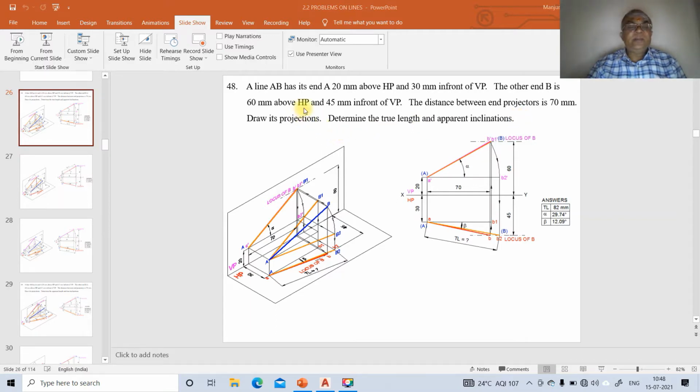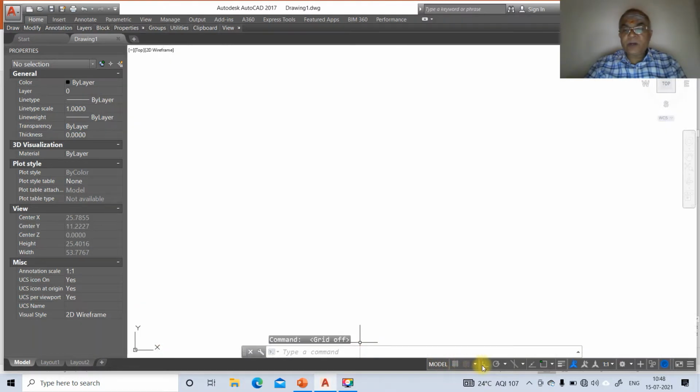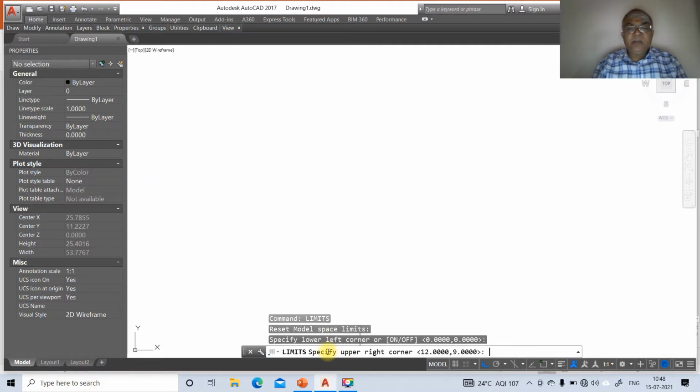So it's given this problem. So we will try to solve it by using AutoCAD software. First we'll go to the AutoCAD screen, switch off the grid mode and switch on the ortho mode. Then you type the command limits. Reset, specify lower left corner 0,0, enter upper right corner. By default 12,9, you make it 297,210.